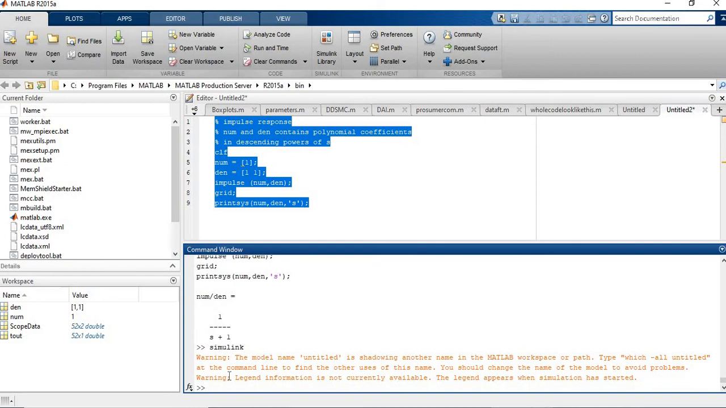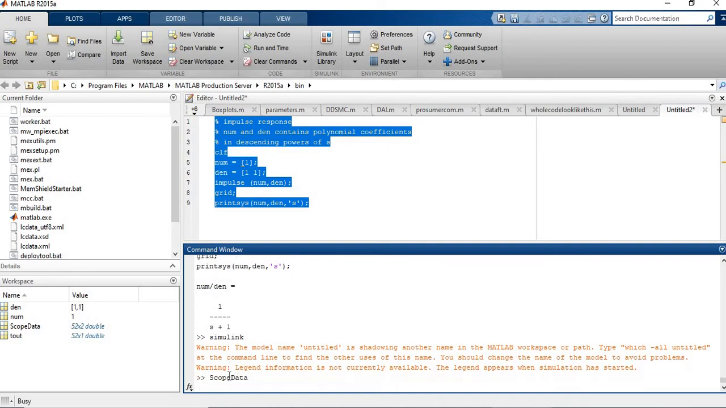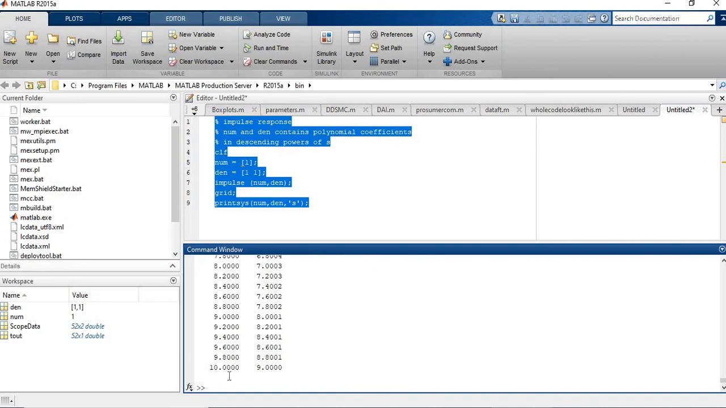So if I write scope data, it is available to us. So we can easily say plot. We can represent the same graph using a MATLAB figure as scope data. Okay, enter.